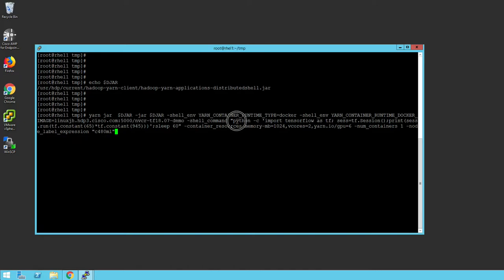We are going to execute very simple Python code by instantiating the TensorFlow library and just multiplying two numbers. These are the resources that we are going to request for this container. Most importantly, we are going to request 6 GPUs for this container, and we are also specifying the node label so that this container ends up in this node. Let's execute this command.